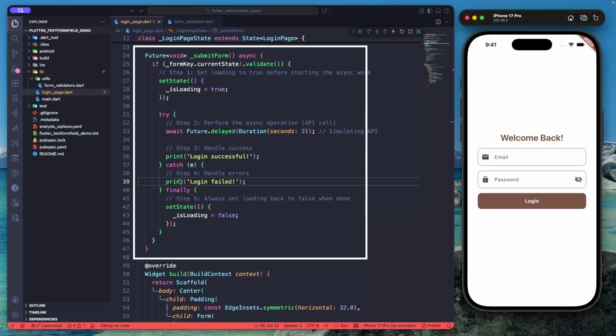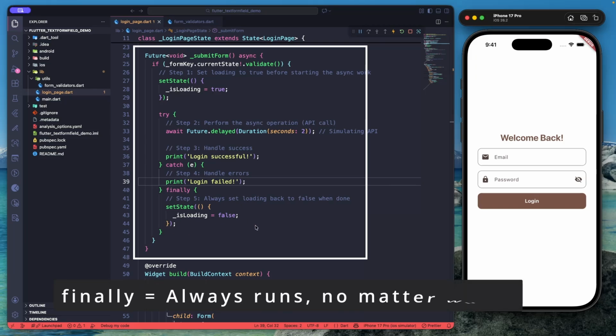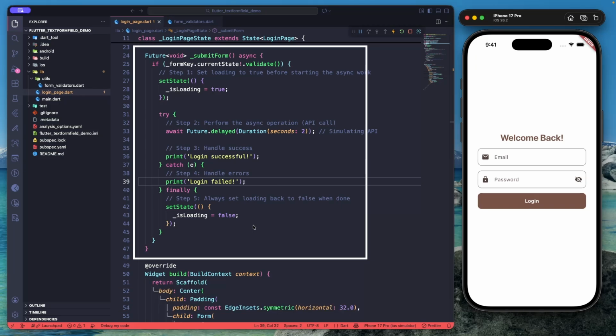Here is the really important part, the finally block. This block always executes, whether the try block succeeded or failed. This is a perfect place to set isLoading back to false. This guarantees that even if something goes wrong, we will reset the loading state and the user won't be stuck with a spinning loading indicator forever.